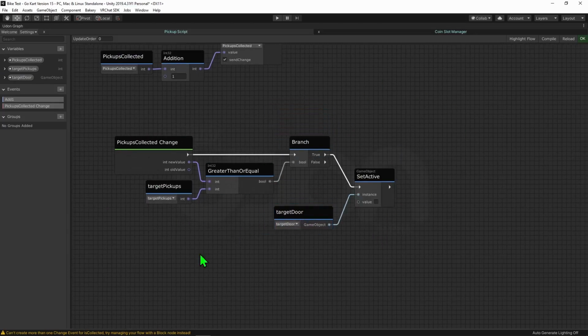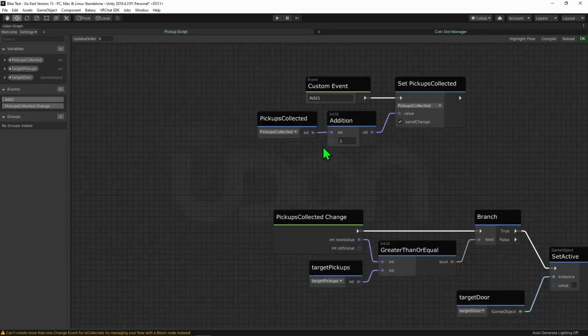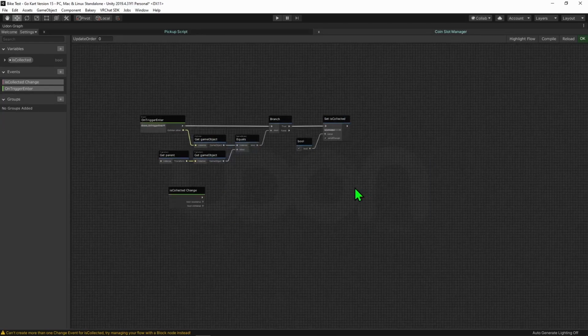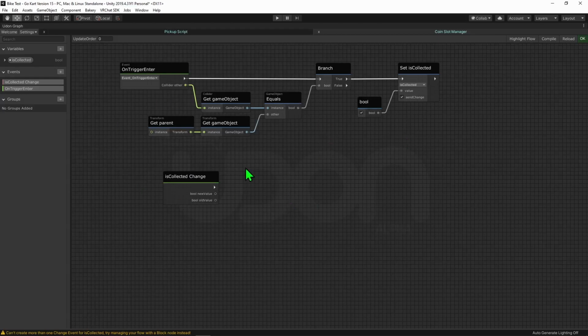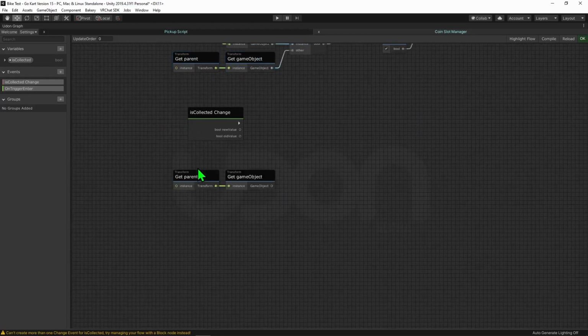And once again, remember, we're going to actually make the door open later on, but we don't need to worry about that right now. Anyways, I'm going to hit compile. Then I want to grab the name of this custom event. I want to come back into our pickup script, because we still have to get this to work. So now whenever is collected equals true, we know that the object that we collided with is the parent. And what we need to do is grab the variables from the parent. So I'm just going to copy and paste this down here.